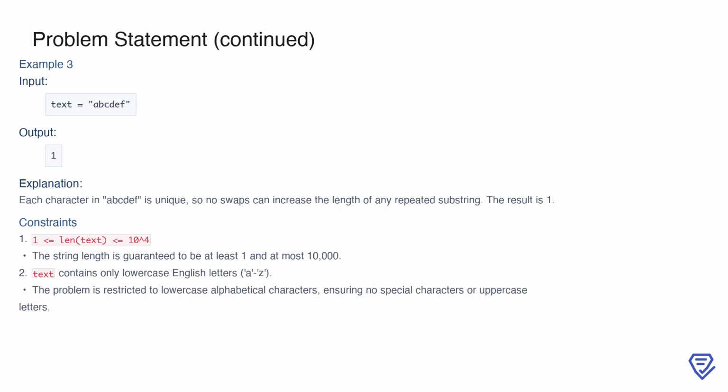Now, let's consider a different scenario where the input string is abcdef. In this case, each character is unique, meaning no swap can create a substring with repeated characters. As a result, the maximum length of a repeated substring is simply 1.